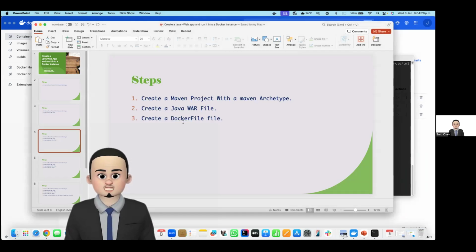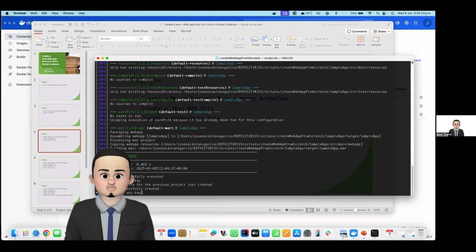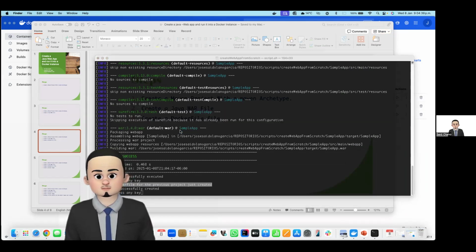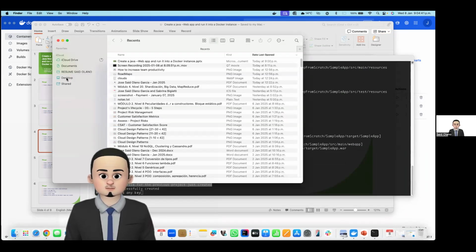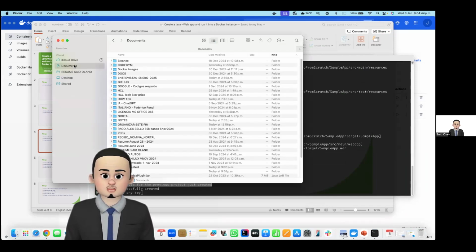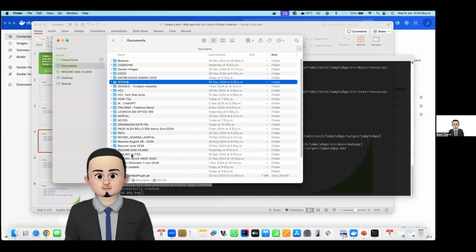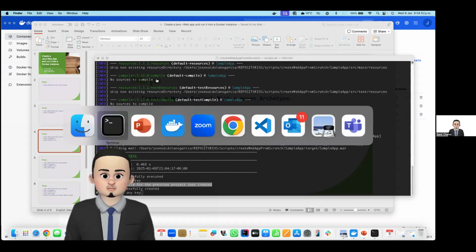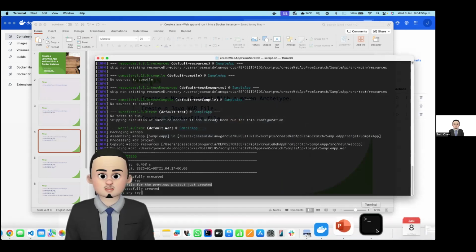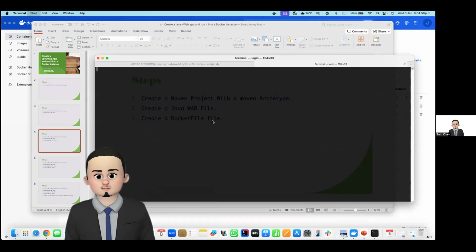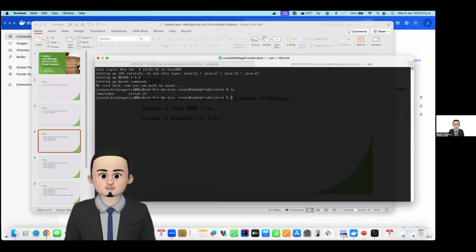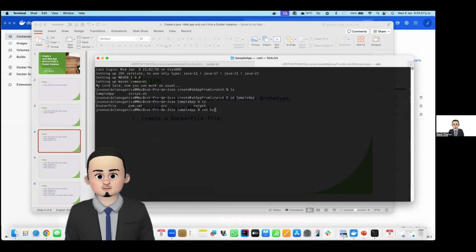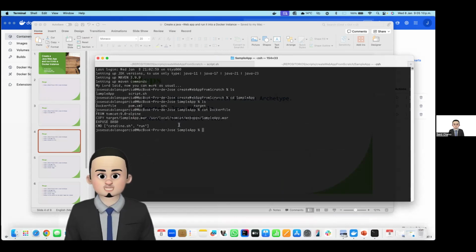Step number 3, create a Docker file. Okay, this is super important because now we have a Docker file. All right, let's ensure and see. One second, let me show you. Oops, it's not here. Let me go to the terminal then. Here's the Docker file. Cat Docker file, just created. This is the content. So far, so good.